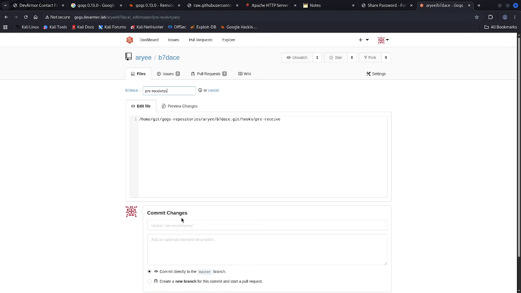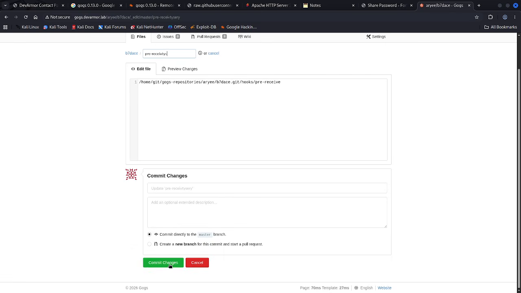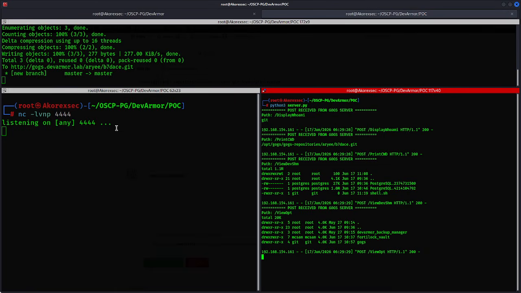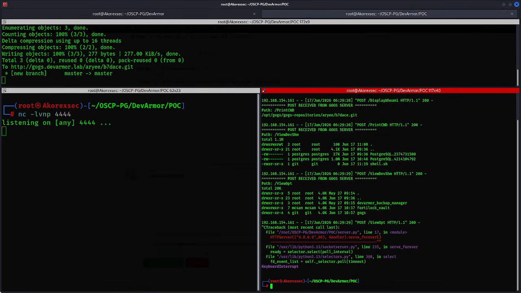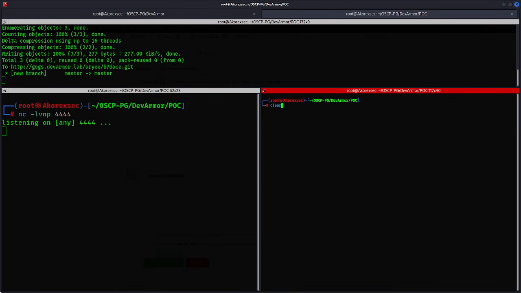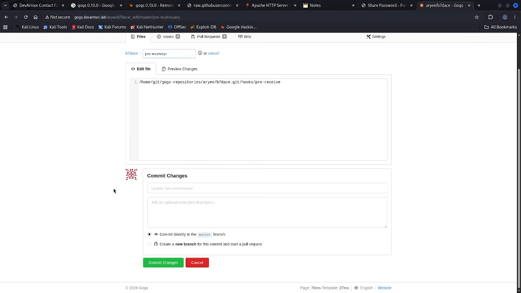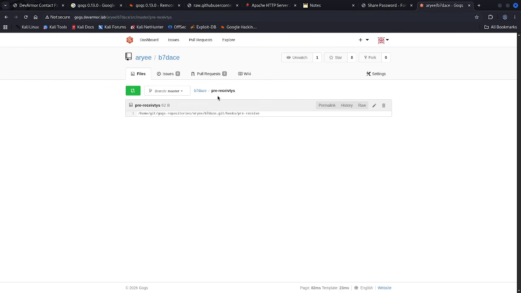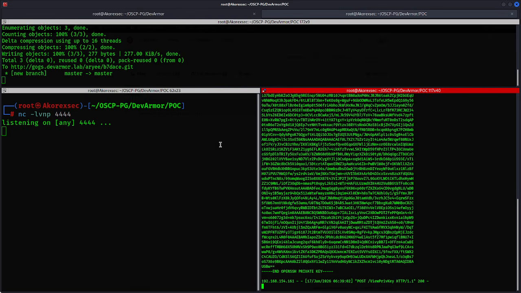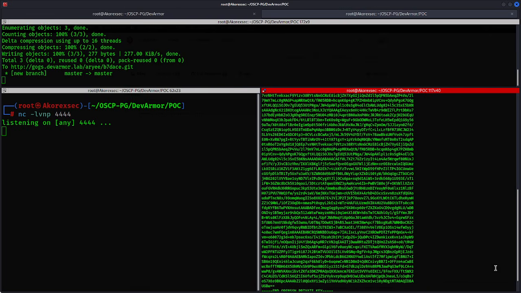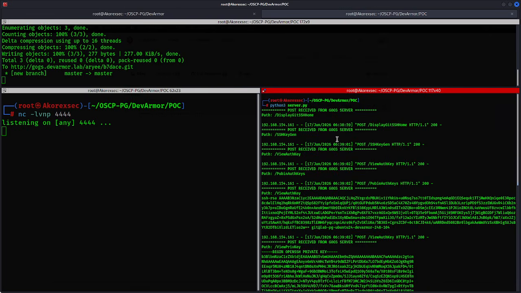So let's do this, and if we do commit, let's make sure the server is still running. Let me clean this up so we can get a fresh instance of all of the output. So let's go back here, and we can run this commit, and here we go. Everything seems successful. So this is the private key. So let's start from the top.